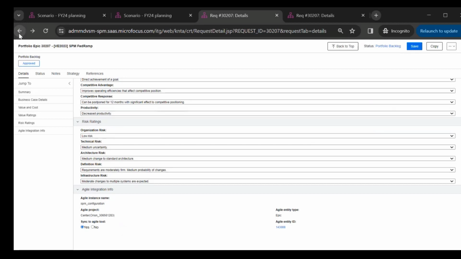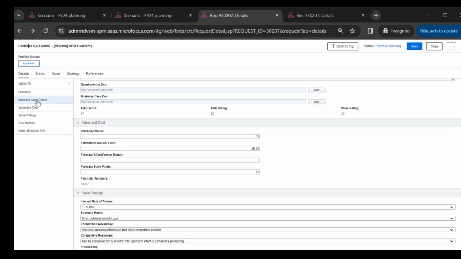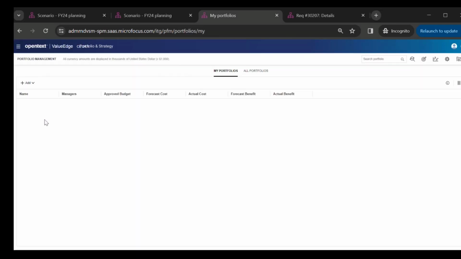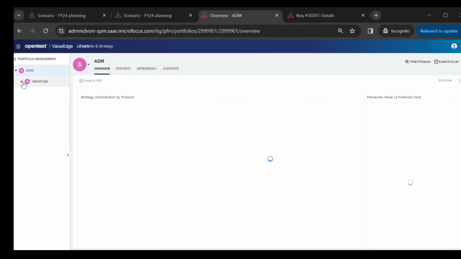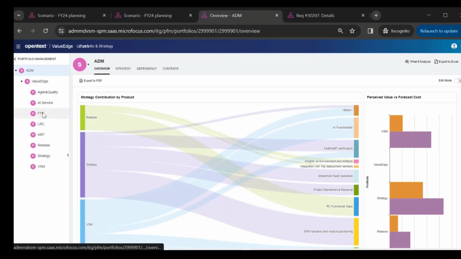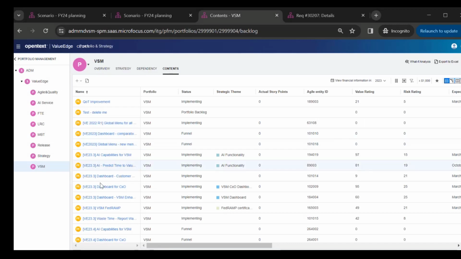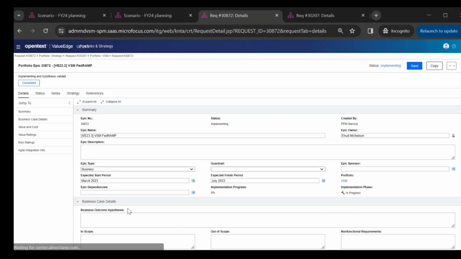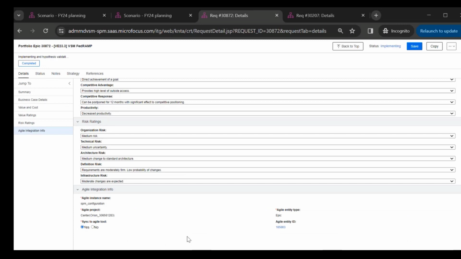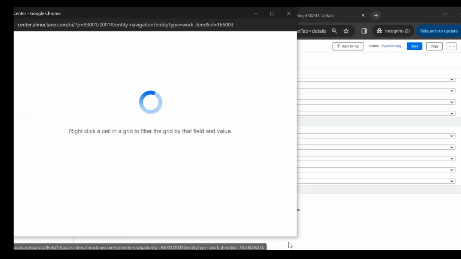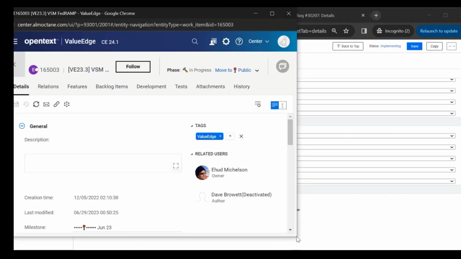But for that, allow me to go to a different module in ValueEdge, because I picked the wrong one. What I was looking for actually is the FedRAMP certification in the value stream management module. Here it is, FedRAMP certification. And if I go to its Agile entity ID and click on it, this will take me straight to ValueEdge Agile, where I see the same epic. And here, why don't you go ahead and talk about it, Oren?